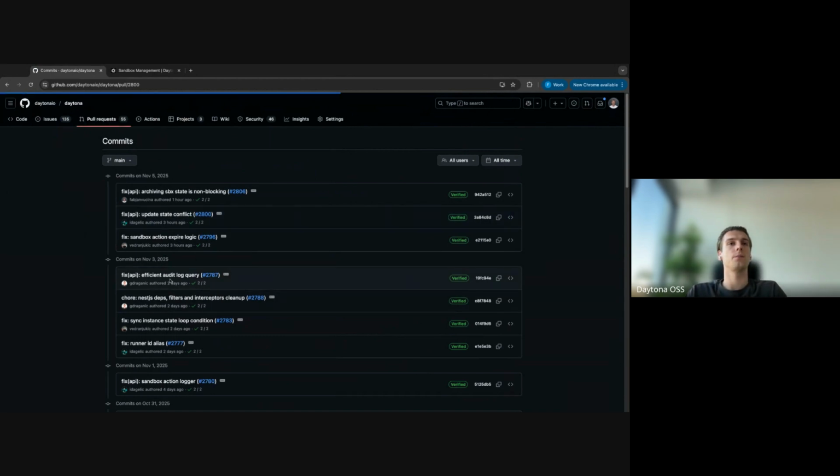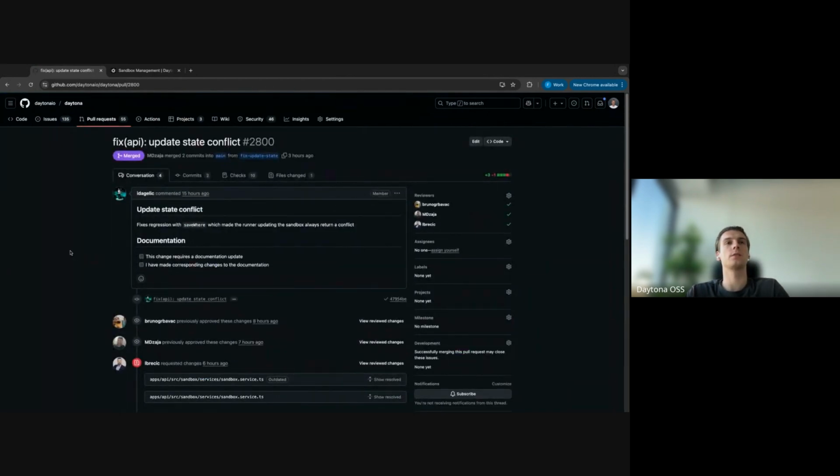Also, there was a small fix from Ivan regarding the mechanism where runners update the sandbox state to the accurate corresponding state that can actually be found on the runner or the sandbox itself. There was a regression introduced by a previous PR with an invalid condition. He has now resolved this.